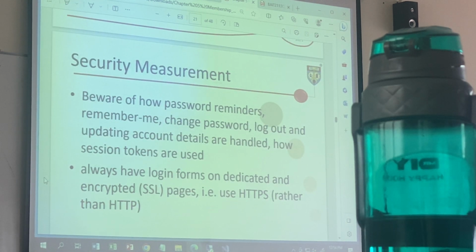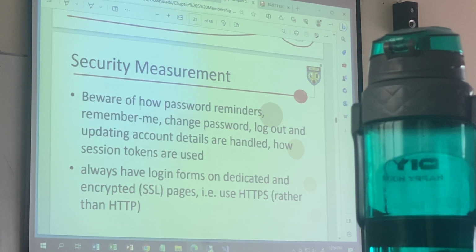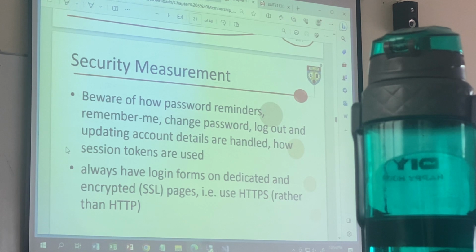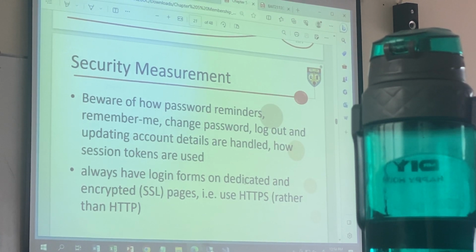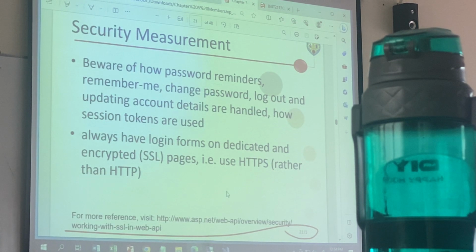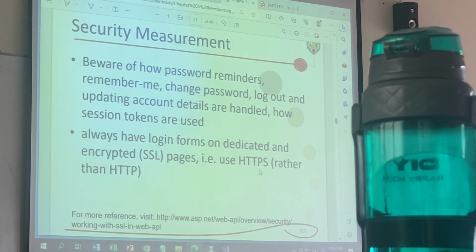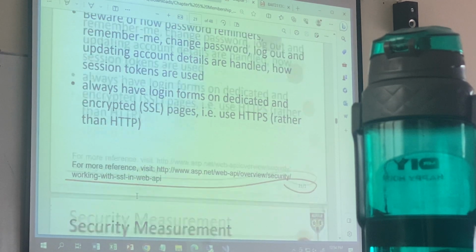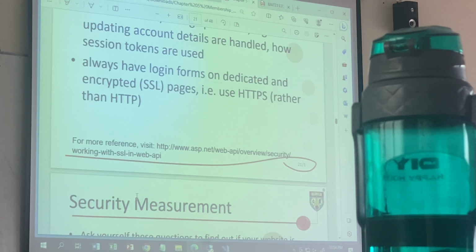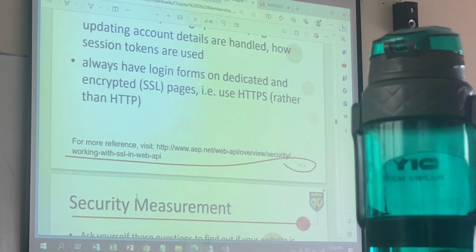Security measures: we need to be aware of how password reminders, remember me, change password, logout, and updating account details are handled, and how session tokens are used. Always have the login form, and the standard at least is to have SSL, or nowadays called TLS. Use HTTPS rather than HTTP when our website and web applications go into production.